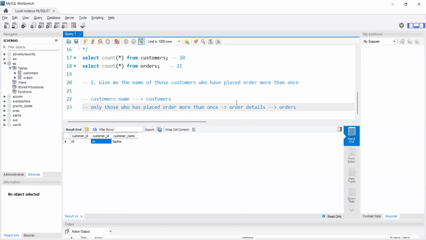If you look at the question, it's just asking the customer name. But the problem here is, you have the customer name in the customers table, but you can't filter out only those names who have placed order more than once. So for that purpose, you need to join it with the orders table. With this scenario, you can think that yes, here we need to do the joins on the customers and the orders table.